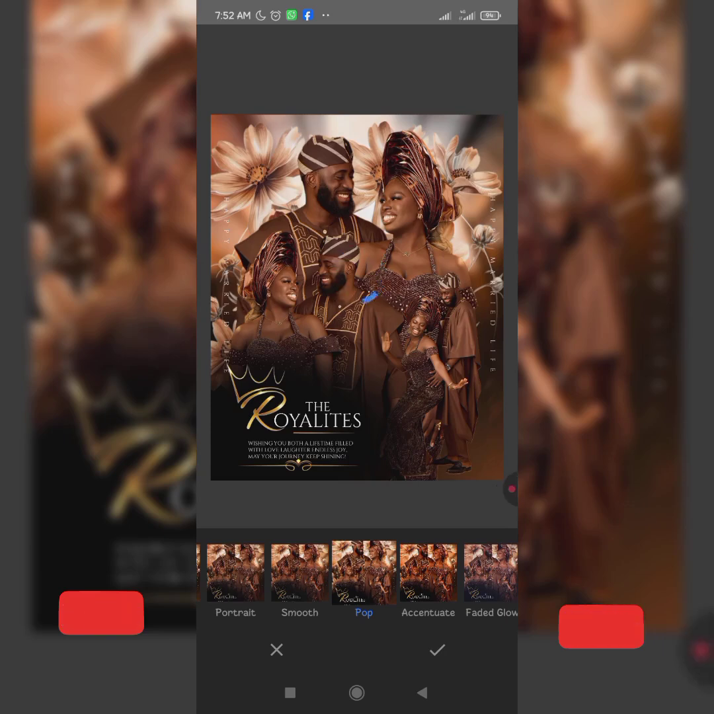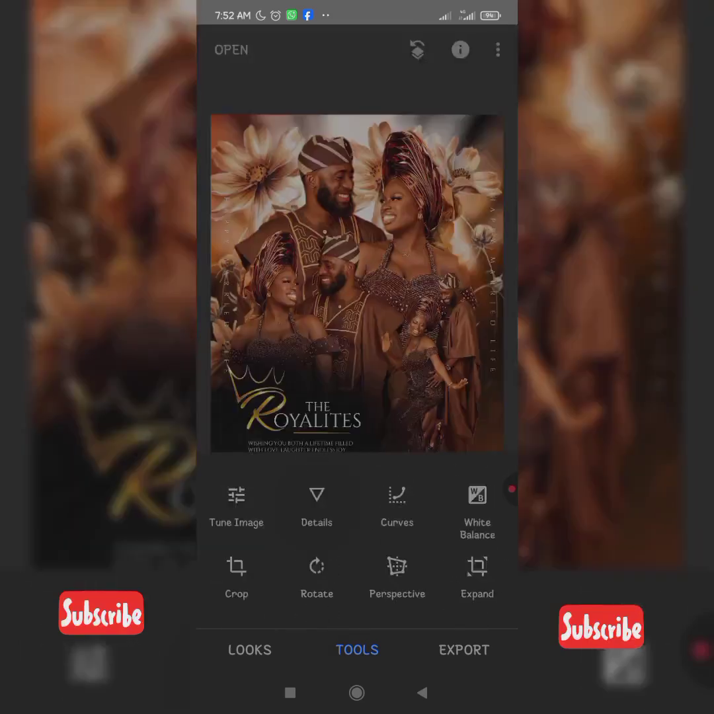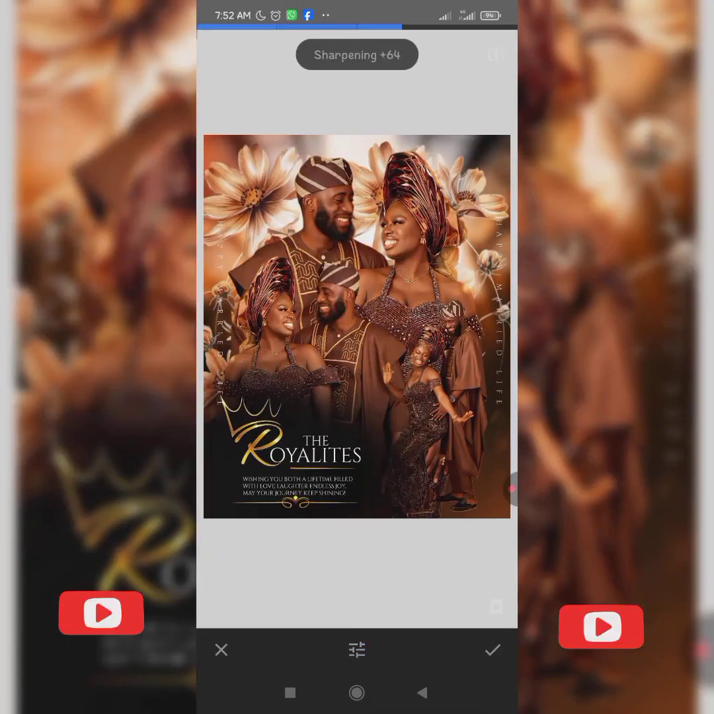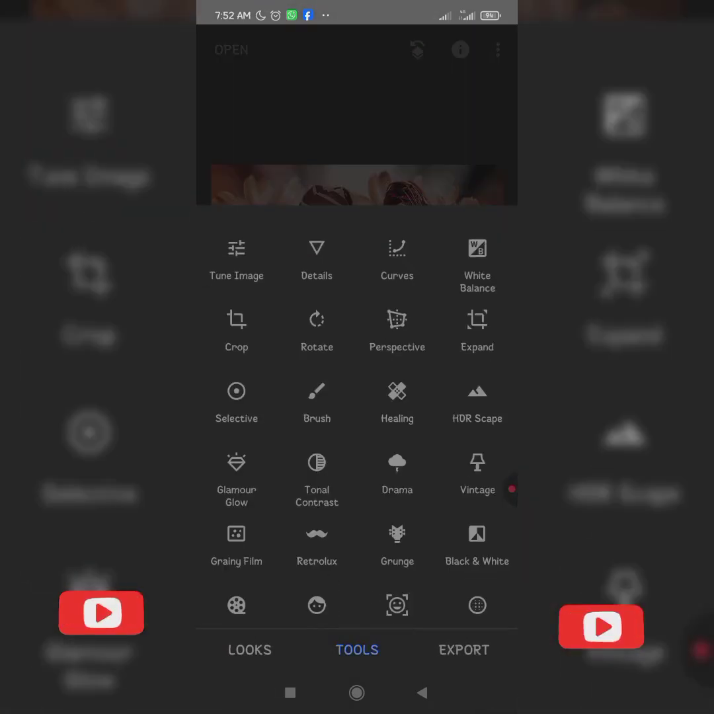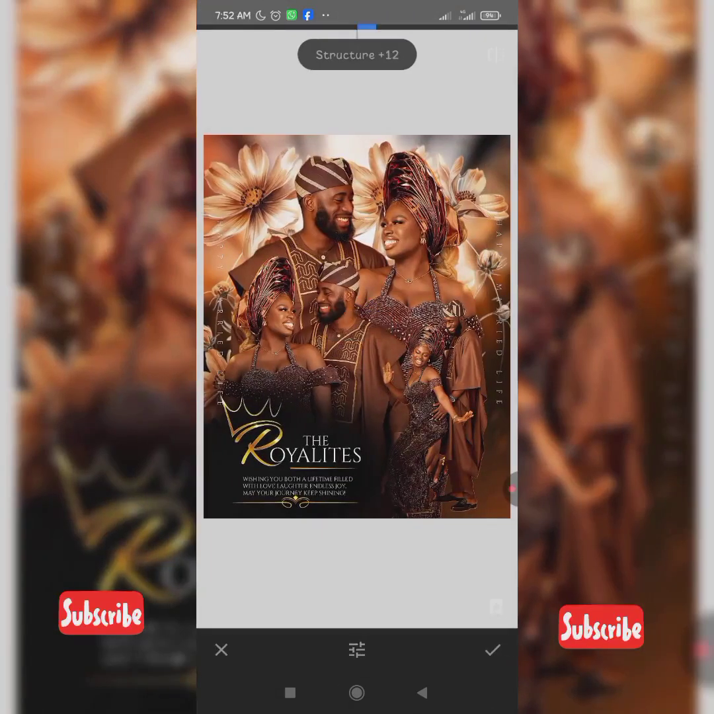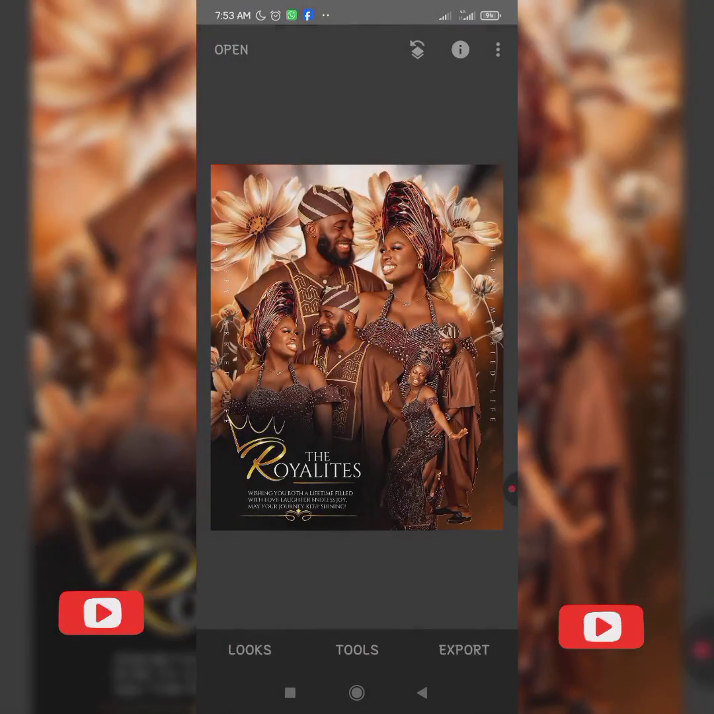So let's allow it to load. Then you can see. So now go to tools, go to details, and come down to sharpen and sharpen it. Sharpen it. Come back again to tools, and let's go to structure. Just increase the structure a little bit more. 15, and let's sharpen again. Okay, this is fine. So you are done, and you export.